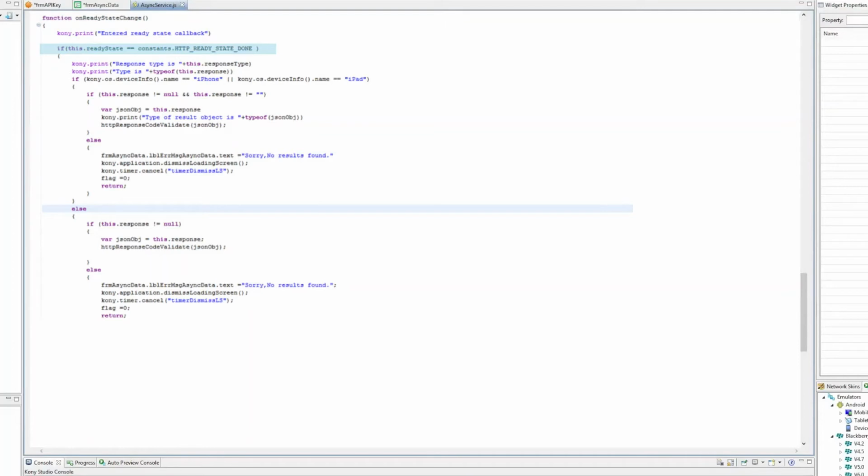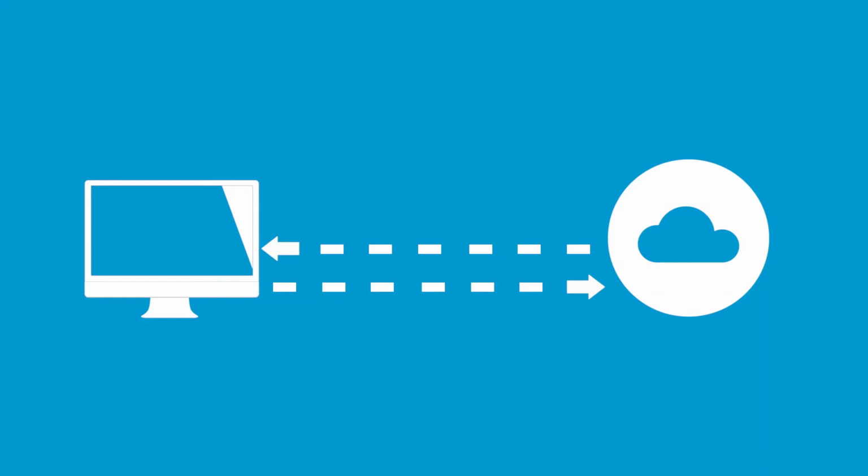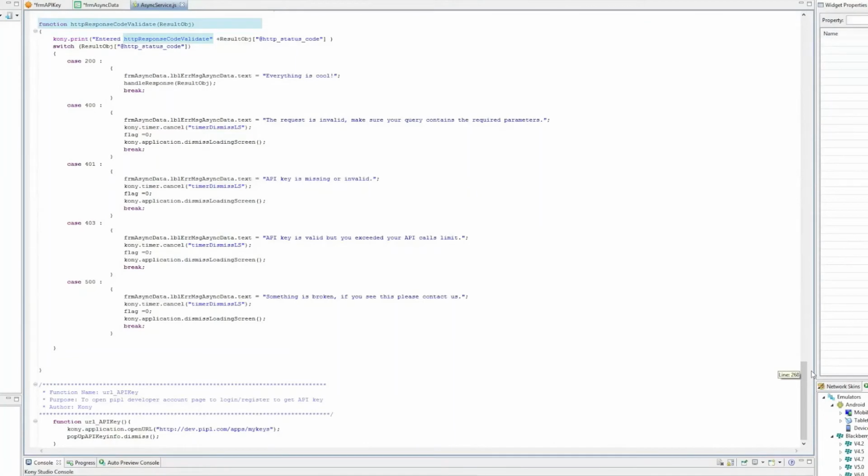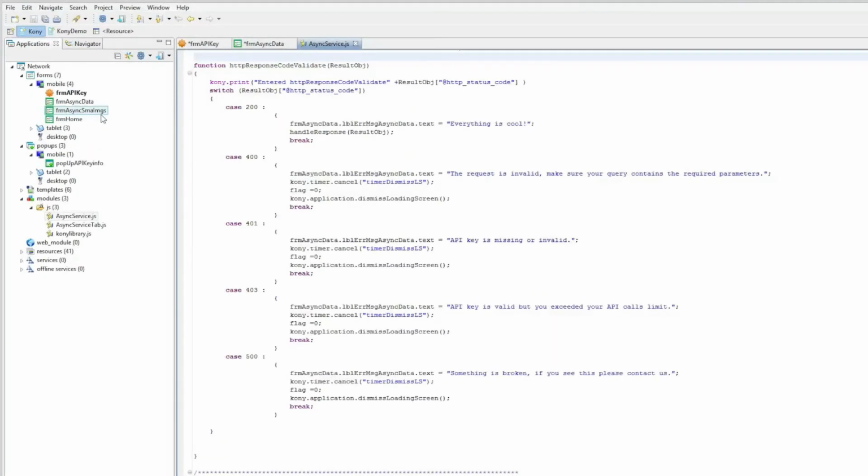If the ready state of the HTTP request object is equal to done, the response is fetched and validated based on the status code returned. This validation is done in the function HTTP response code validate, for which the response fetched is passed as an argument. In this function, we validate the response based on the HTTP status code returned from the result object. If the HTTP status code is 200, then we call function handleResponse, in which the required data is parsed from the response, fetched, and displayed to the user in a segment in the form FRM async small MGS.